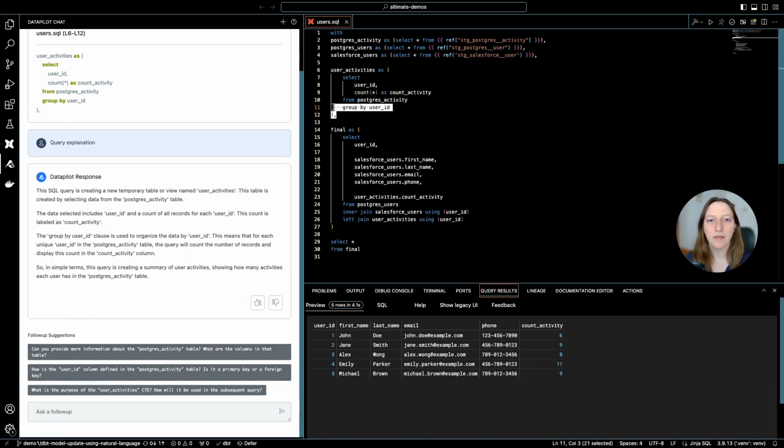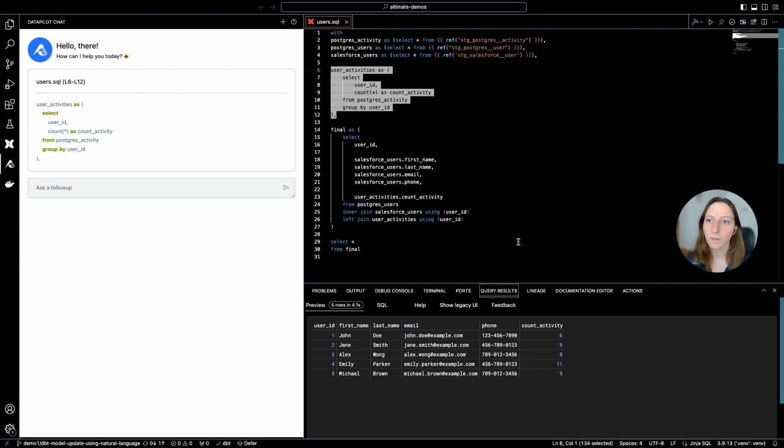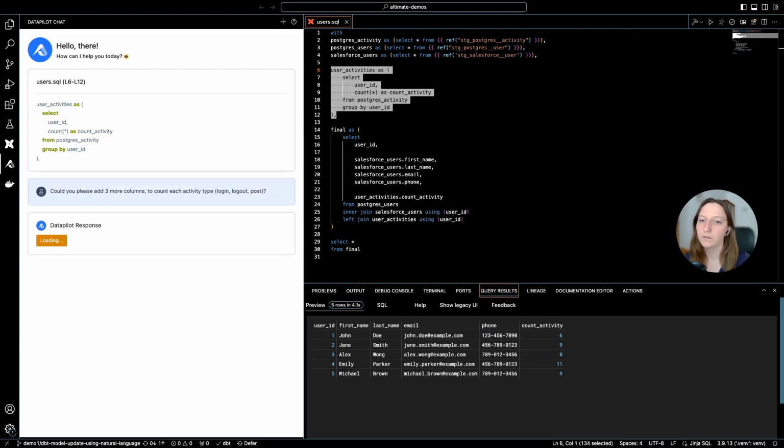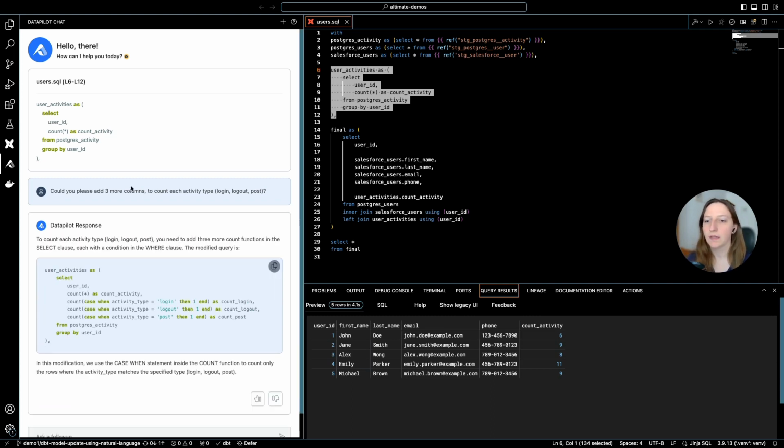In my case, I actually also want to change the CTE because I do want to add 3 new columns. So I can also do the same, Data Pilot, and change, and select the CTE. And in my case, I want to add 3 columns, 1 for each activity type. So I have login, logout, and post as activity types, and I want a count of each of those.